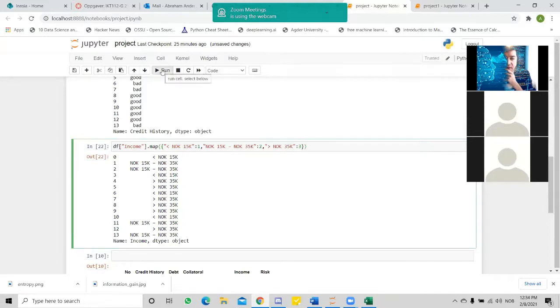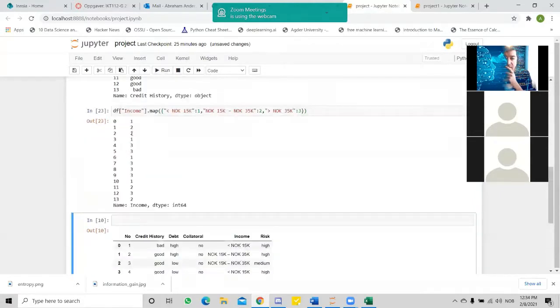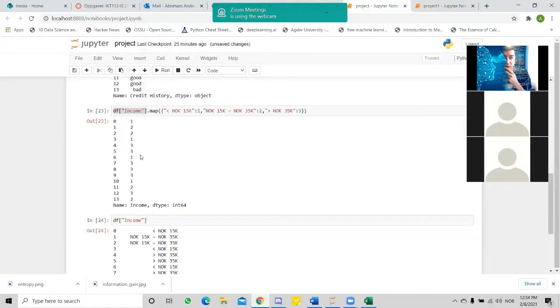When I run this code, as you can see, it changed the entire column into reasonable numerical values. 3 different categories. If it is fewer than 15,000, it will assign 1, category 1. If it is between 15 and 25,000, category 2, and if it is bigger than 35,000, category 3, right? This is reasonable.